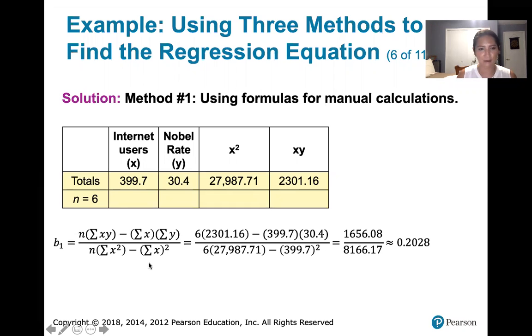You would never have to memorize that. You'll have that formula with you. And n is equal to 6. Then we multiply by the sum of the x's times y's, which is that 2,301.16. Then you subtract the sum of the x's times the sum of the y's. That's that 399.7 times the 30.4. That's in our numerator. In the denominator, we have the sample size, n, which is 6, times the sum of the x's squared, which is 27,987.71.